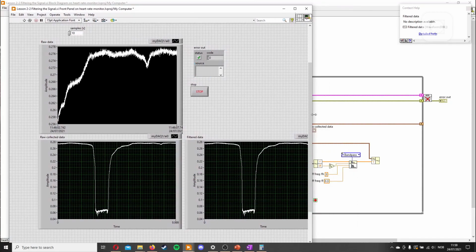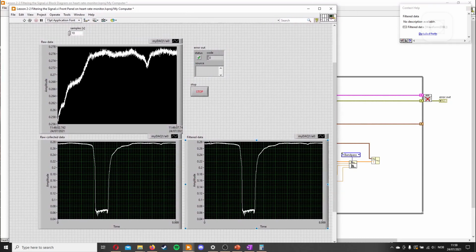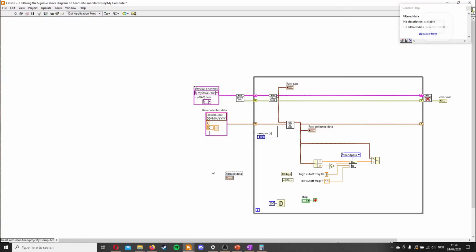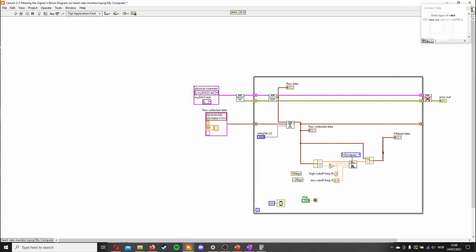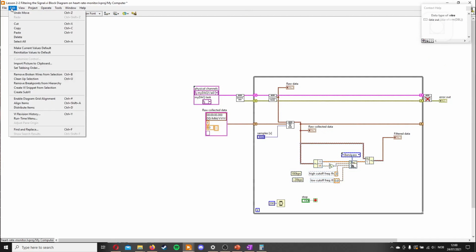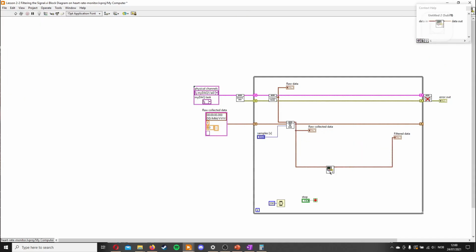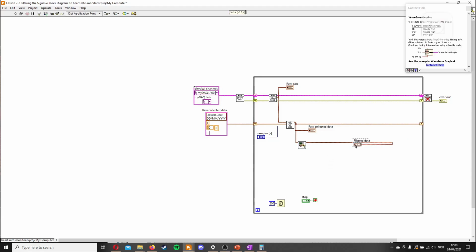Okay. Then to find it on the block diagram, you can just double click it and you'll get directly to it. And there you go. Here we have our little filter. And there we go. Now we have it inside a VI. Now we can just place it like this, and it looks much better.